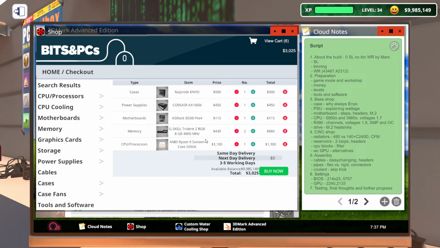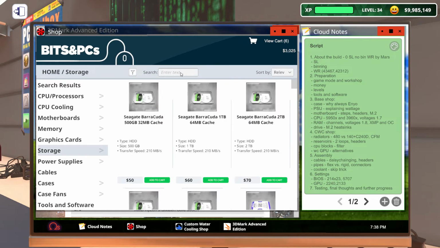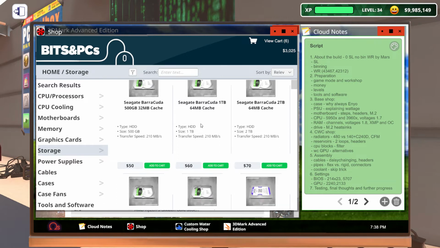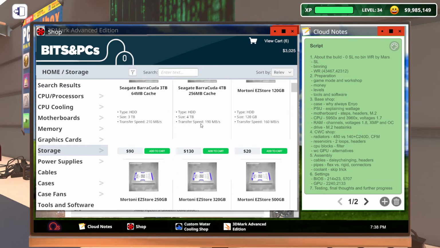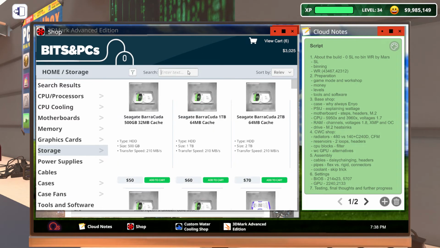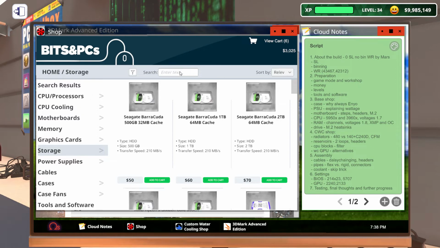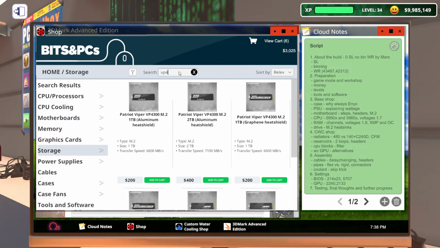Okay, so we added the memory, and then the last thing we need to buy here is the drive, the storage device. Now we could use a normal hard drive for space, but space doesn't matter again. We could use an SSD, but we don't want that. We want an M.2. So we just filter for M.2. Let's not do that. Let's filter directly for what we want. We want the VP 4300s. And specifically we want the 2 TB version because it's faster than the 1 TB version, although at these speeds it doesn't matter at all.